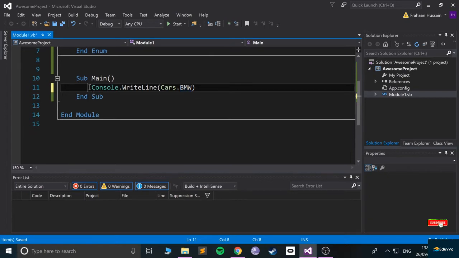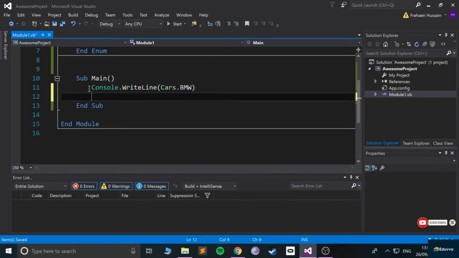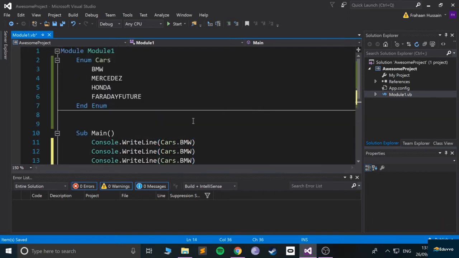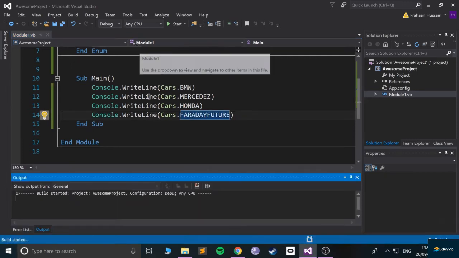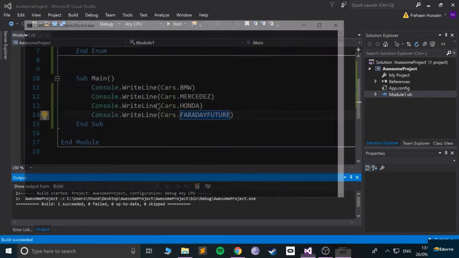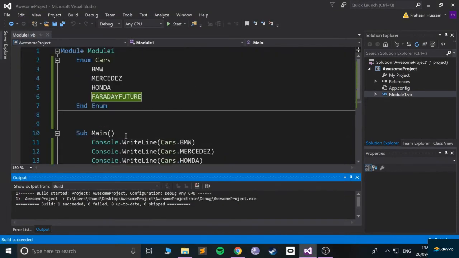And what I'm going to do is just print out all of the others. There aren't many, so it won't take long. So we get Mercedes, we get Honda, finally we have Faraday. Okay, let's just run this, see what we get. So we get 0, 1, 2, 3, that's pretty cool.